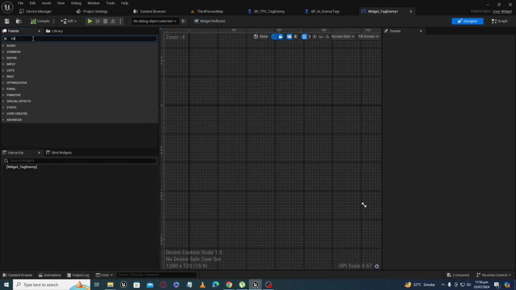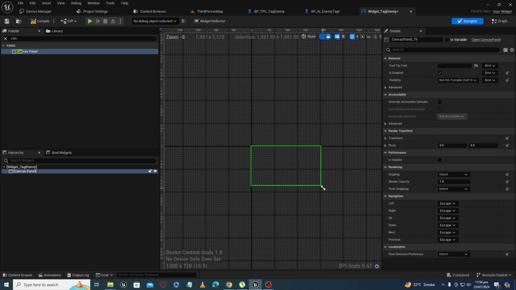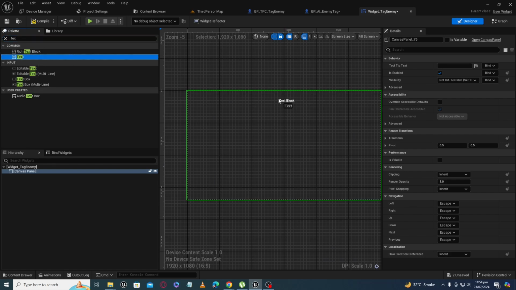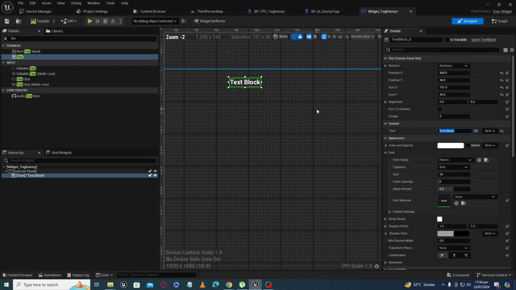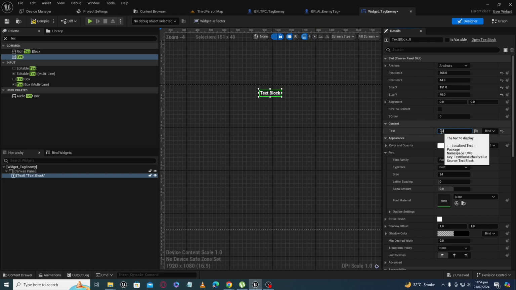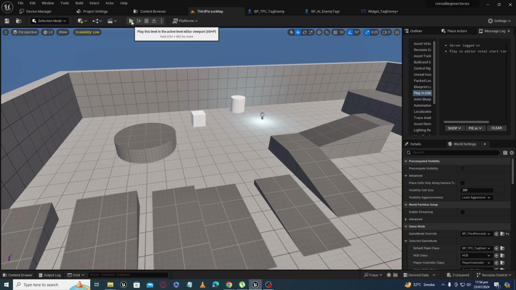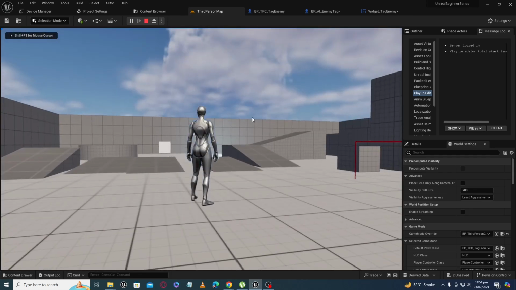So now we will drag a canvas panel and resize it to 1920 by 1080. Let's simply put a text here, enemy tag, just to know that our widget class is loaded. Now let's compile it. Right now when I play the game, you will see that our widget is not loaded.